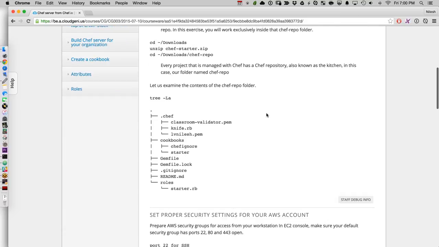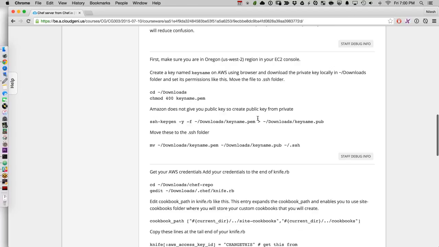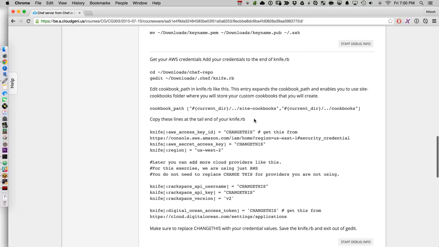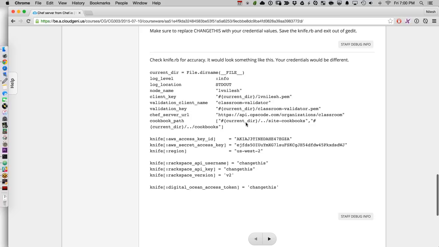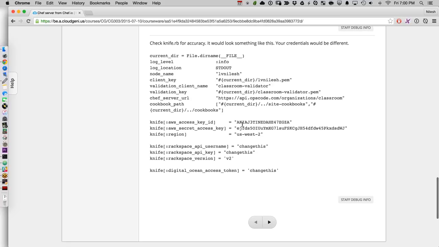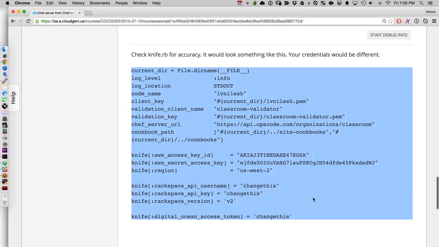So in this example, what you will see is that there is a place where I define how that knife.rb should look. Here is an example knife.rb, this is how I would like it to look. On the screen here, you have a couple of things that you need to worry about in making sure that your knife.rb actually matches in structure to this example.